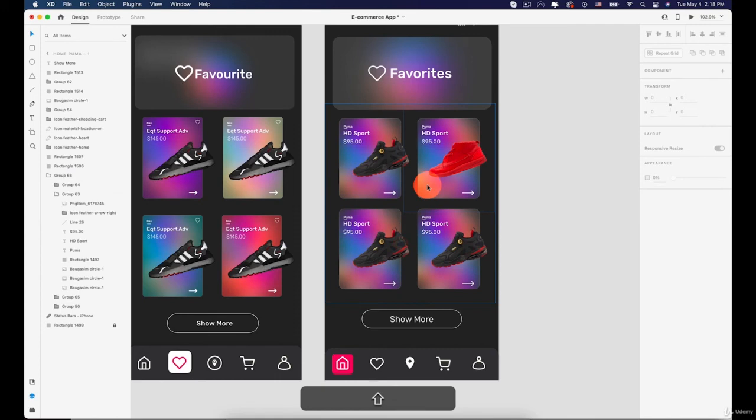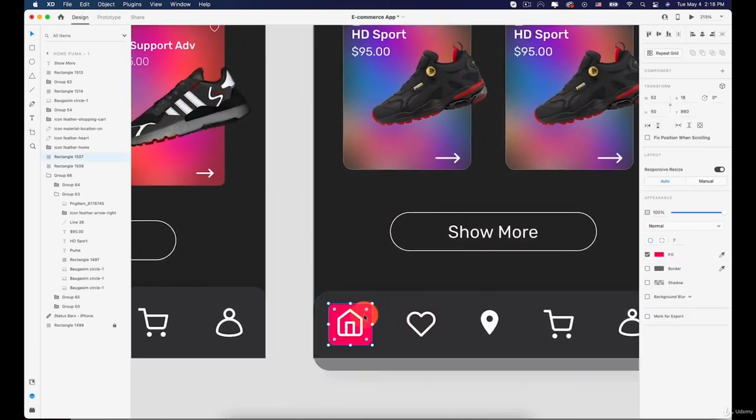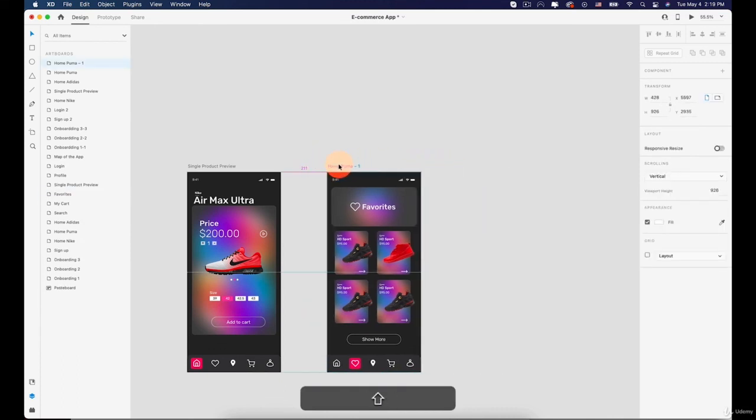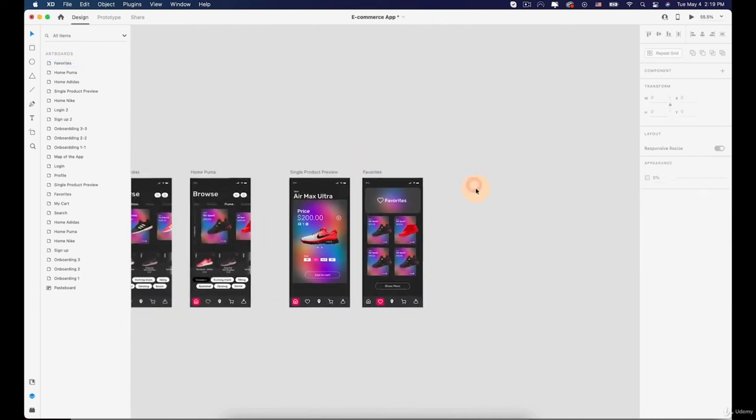As I said, you can go ahead and change some of these shoes if you want to. One last thing I want to do is to move this background to the favorite, because now we are in the favorite screen. And just like this, we finished the favorite screen. Now I will go ahead and remove this sample, move this over here, and I'm going to rename this to favorites. And this will be the end of this lesson.